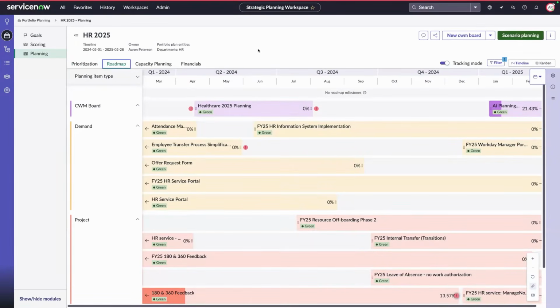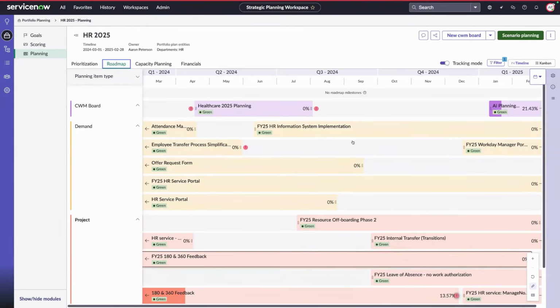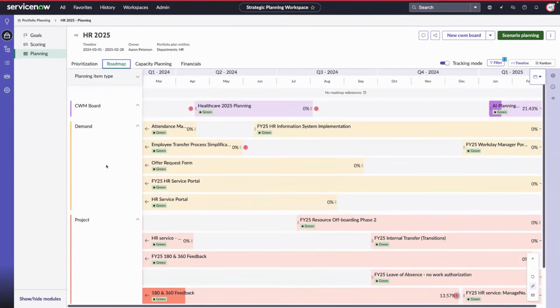So that's how you can connect the work that your team is doing in CWM with the strategic outcomes that you're working towards. You get the structure and strategic alignment at enterprise level, but the flexibility for your teams to work how they want.